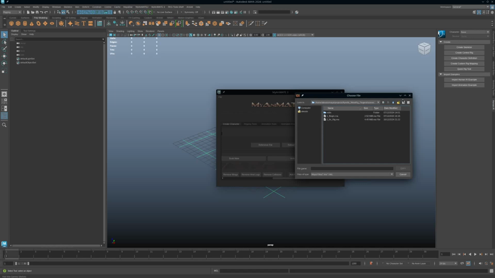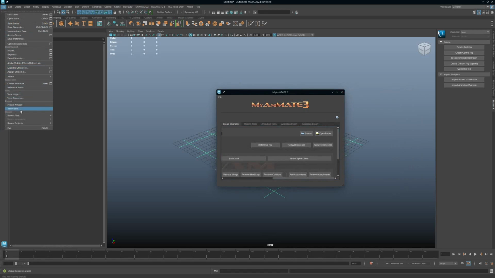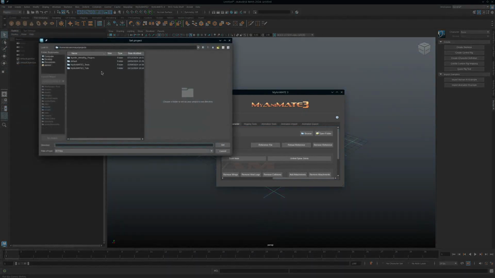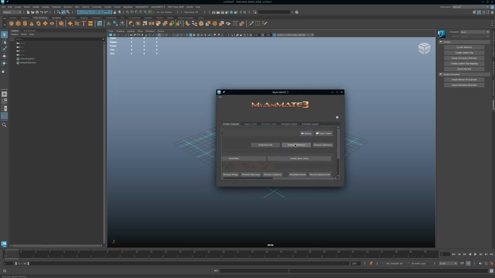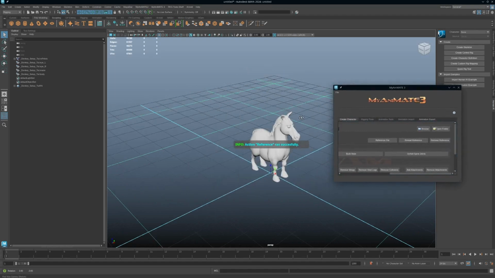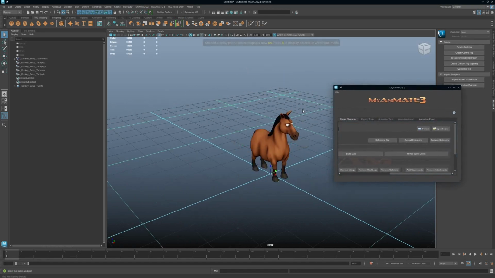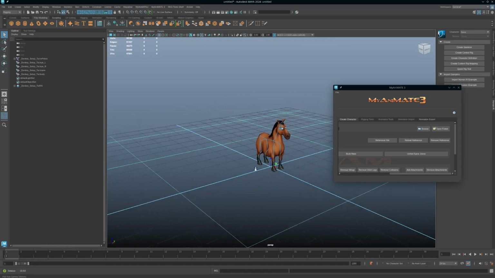And yeah, I have to set the project first. All right, here it is. And as the 2_donkey setup for the tutorial. And I'm going to reference the file. So yeah, we've got our friend here, and it comes in with the skeleton.